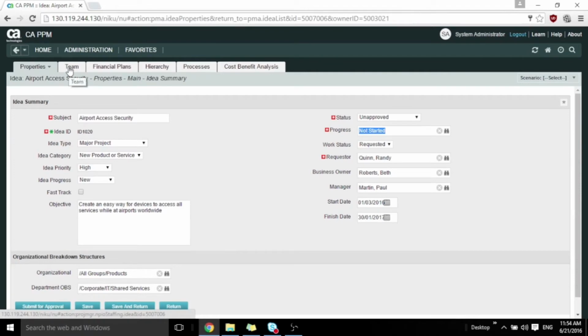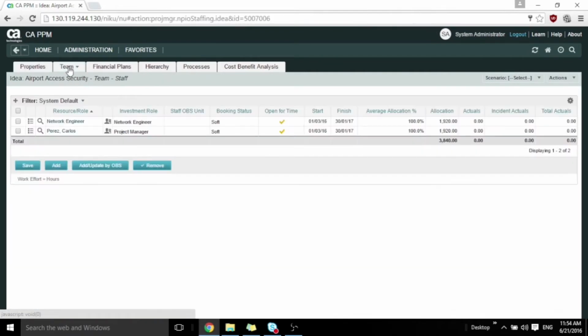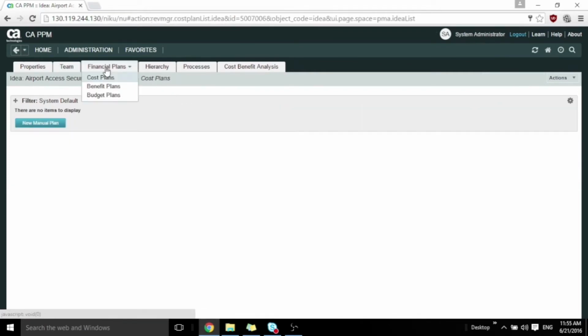Inside the tab of team, you can have the list of the required roles, teams or named resources relative to the idea with the estimated allocation. In financial plans, you can have cost plan, benefit plan, and budget plan page. You can create, for example, your cost plan and detailed cost for operating and capital cost.